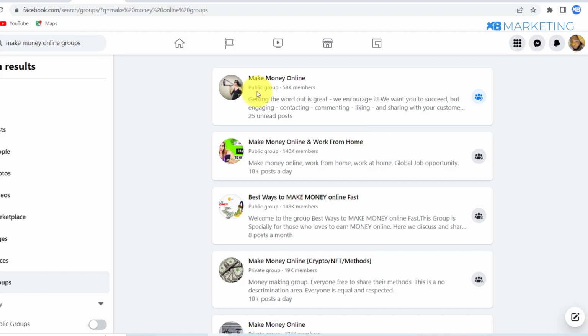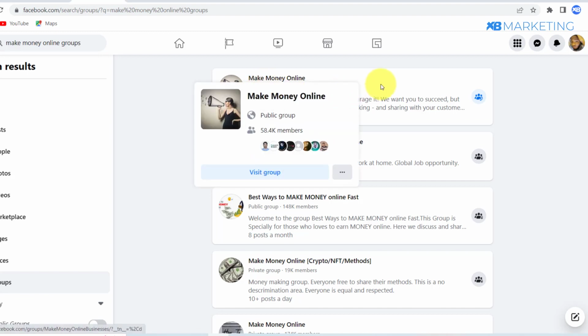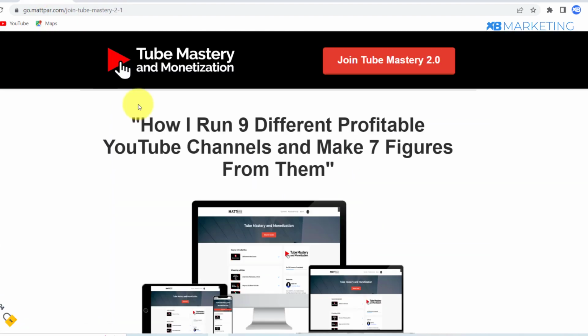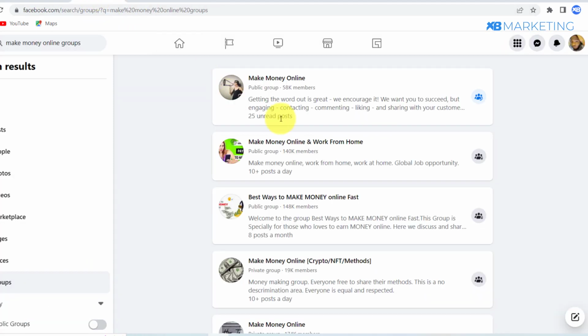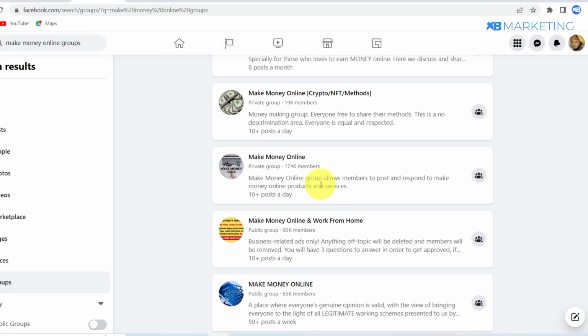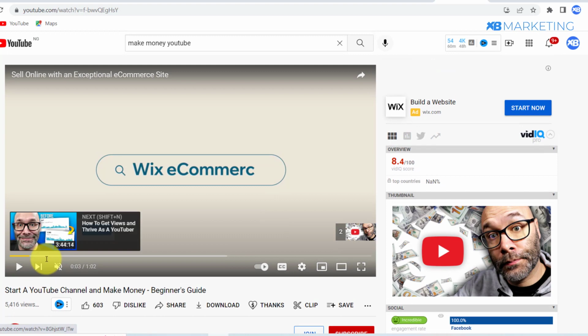So basically you want to go over to these groups and give value as much as you can. And then you want to start a conversation with people recommending how this product has helped you to make money online, or whatever product you are promoting, be it health and fitness, business and investment. So whatever product you're promoting, you want to make sure you give value before dropping your link on these Facebook groups. All right. So that brings us to the end of today's video.